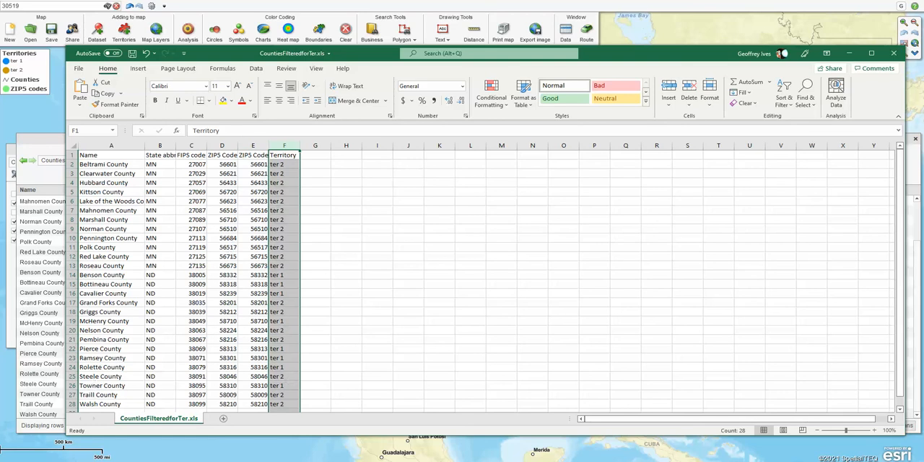And in my data set, it's not that big. I've only got 2 territories. So the list of zip codes is only 27 records long. Yours would be more significant.